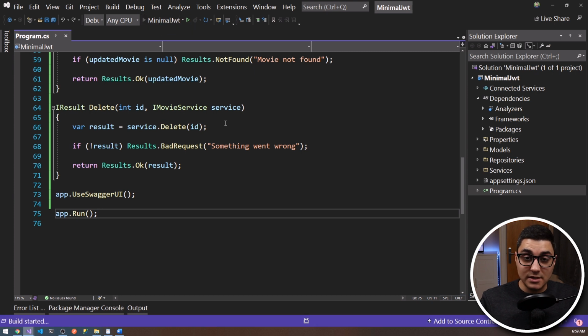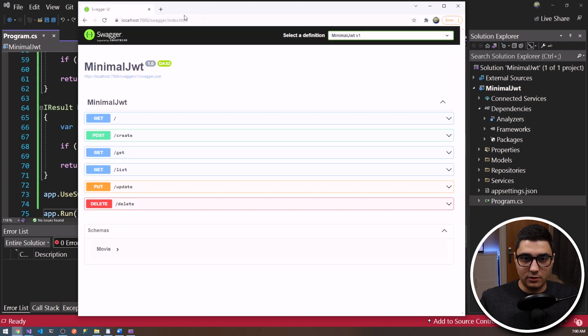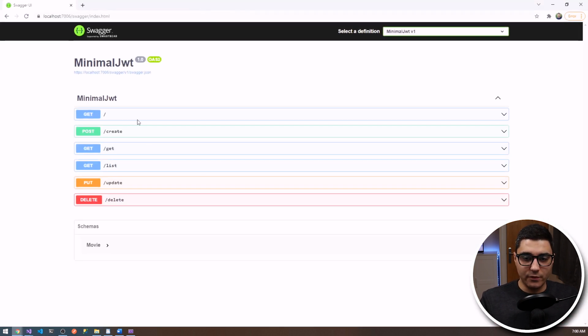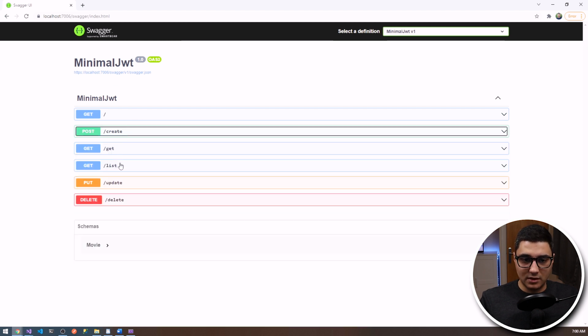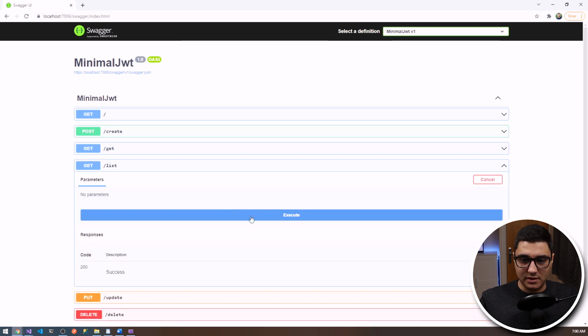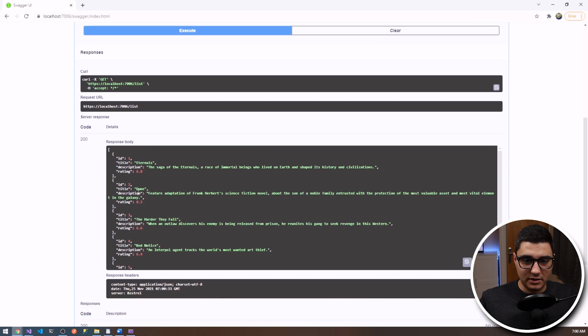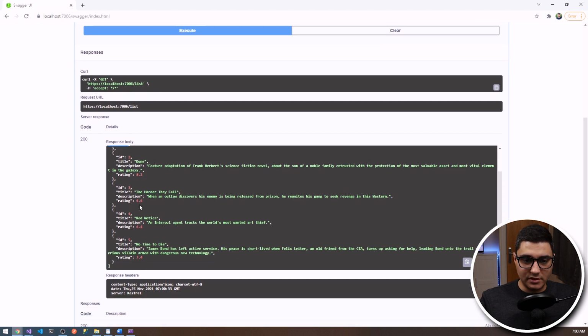Let's run it and let's see what we've got so far. Okay, so here is our application in browser. So if we go in the URL and we put /swagger, let's see all our endpoints. So there we go. We've got all of our endpoints right here, and we've got the create, the get, the list, the update, and the delete. Let's run the list method and let's see what it returns back. So as you can see, we've got a response body, and we've got all of our movies nicely returned.